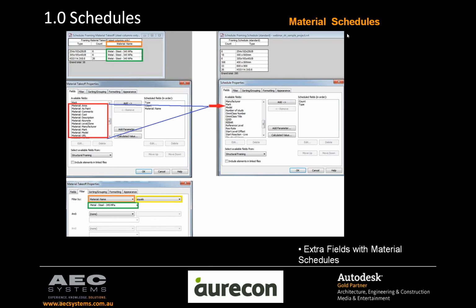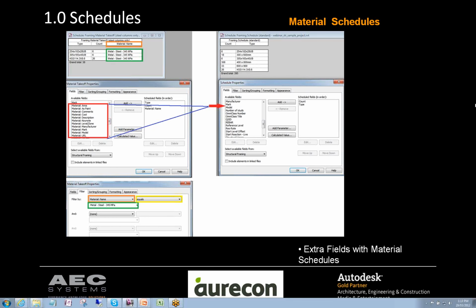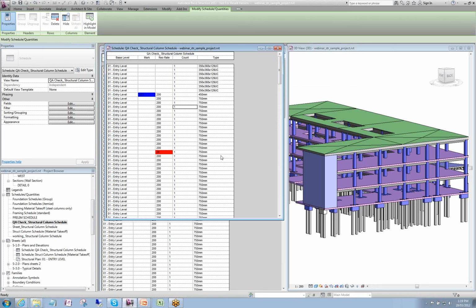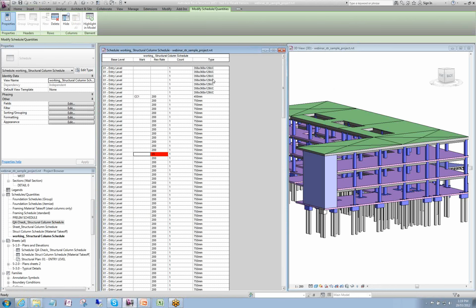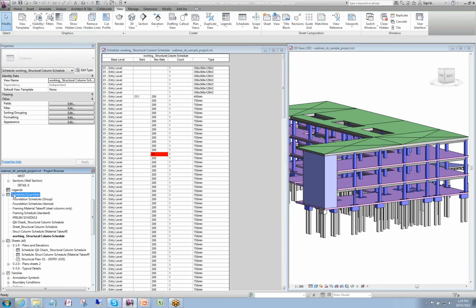I probably use a lot more material schedules than normal schedules, and the reason is it helps me filter things out. So in this example, if I go to columns, grab new column schedule. Everyone's aware, right-click your schedule. I'll go new.